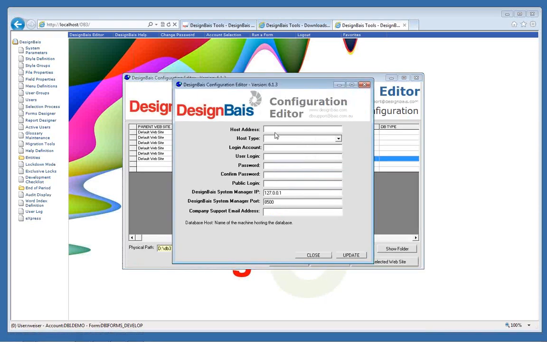You can then change that to say, okay, well, my host is going to be abc.com. My host type may be universe. It might be a different type. It could be D3. The login account could be different. You can change all this information and go forward.